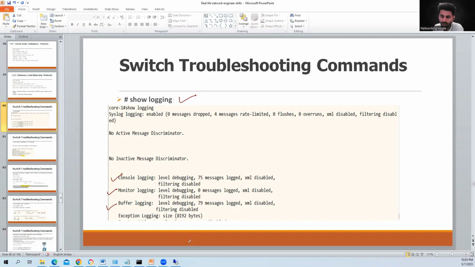Let's say in case your port is showing down, or your port moved to error disable due to some reason, or you have MAC flapping. Whenever any issue occurs, the switch will generate a syslog message. And believe me, guys, this syslog message is very useful when you're troubleshooting. It allows you to start the troubleshooting.